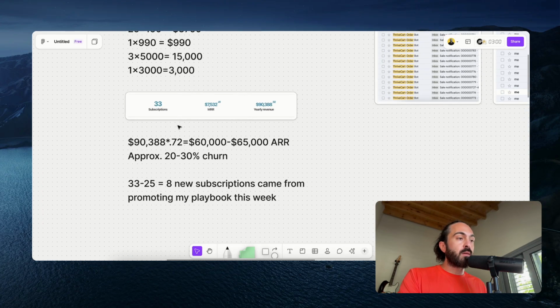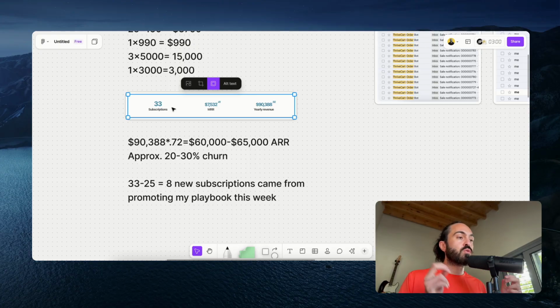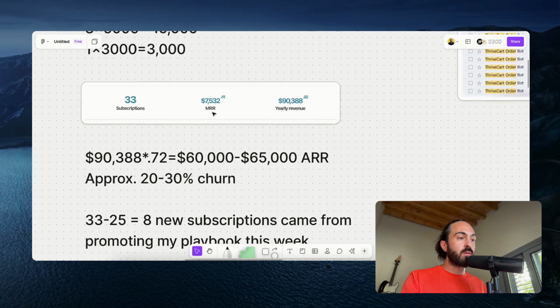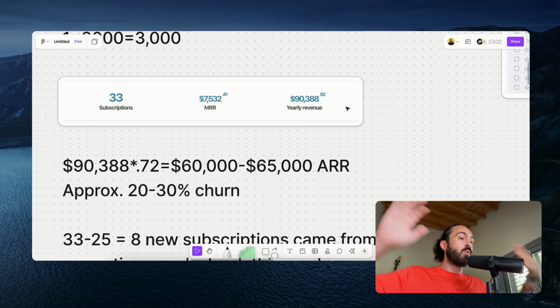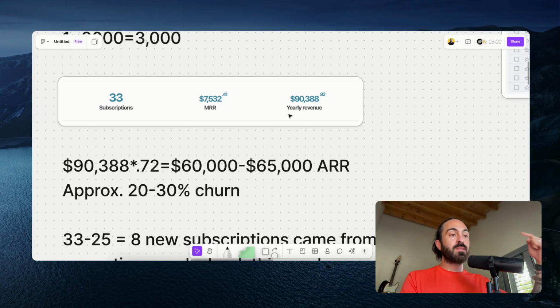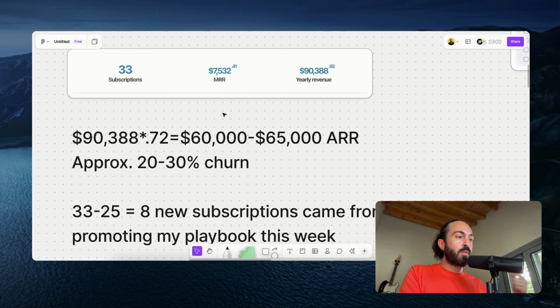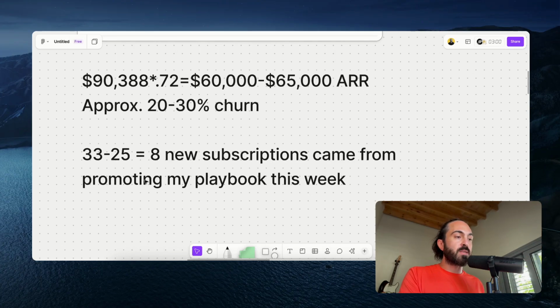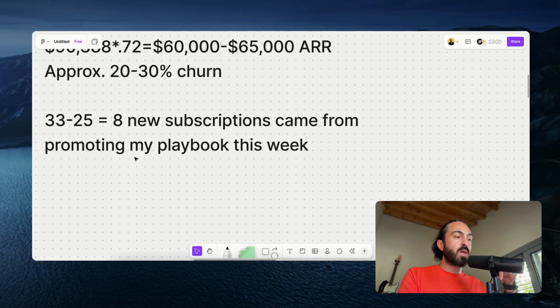And then this is the little dashboard of the subscriptions that were added this month, which was nice. Now, anyone who knows me, I will never make a claim that, oh my God, I made $90K in yearly revenue. Annual recurring revenue means nothing to me, right? Because people can churn, people can stop paying, they haven't actually paid the full thing. So I've just screenshotted this for transparency purposes to show what the dashboard shows. And the reason it's 33 subscriptions is because 8 new subscribers came through this week by me promoting my playbook on LinkedIn, which I'll show you the ins and outs with an example in a second.